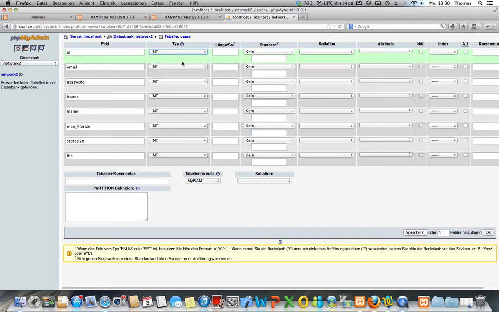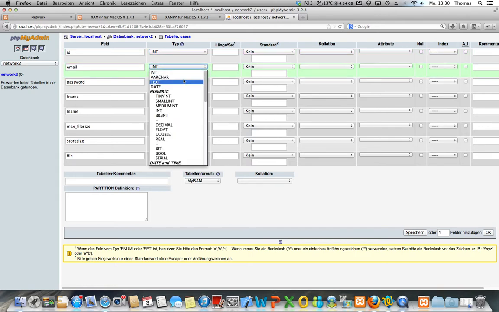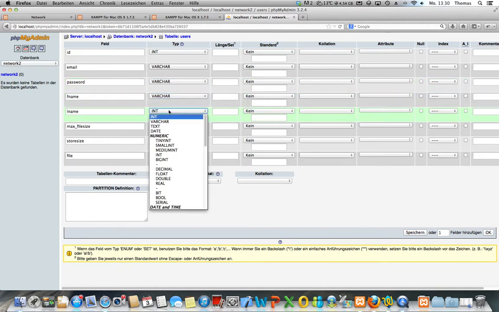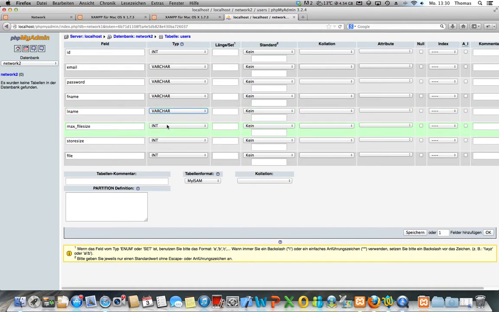So this will be int. This is varchar, also varchar, also varchar, the same. Int is on the left, 3 fine. The ID make the 11. Email 255. Password the same. First name, well, 64 is fine, 64 there also, 255 and 11.